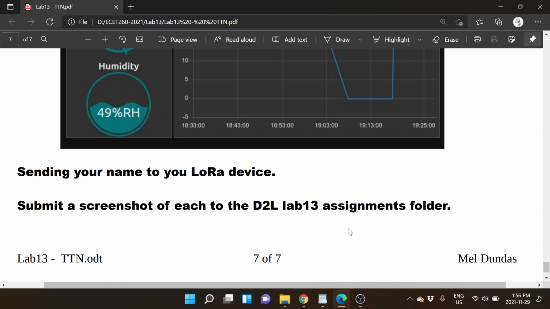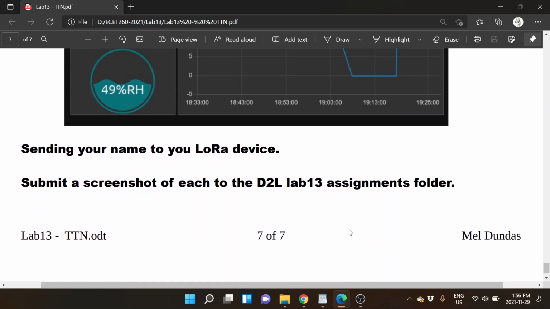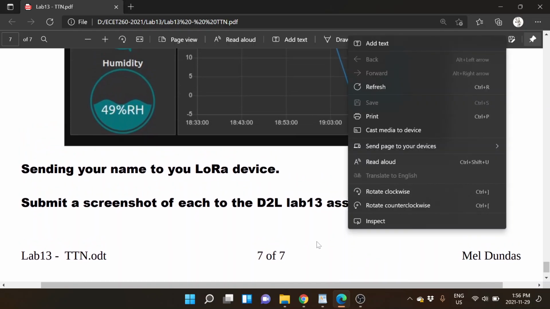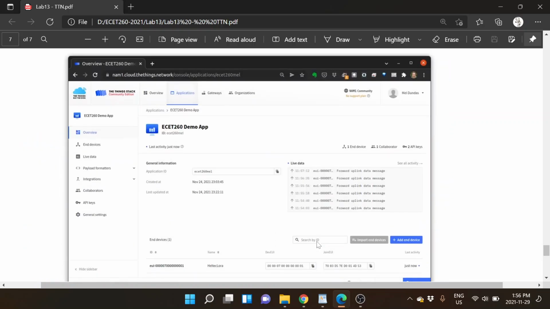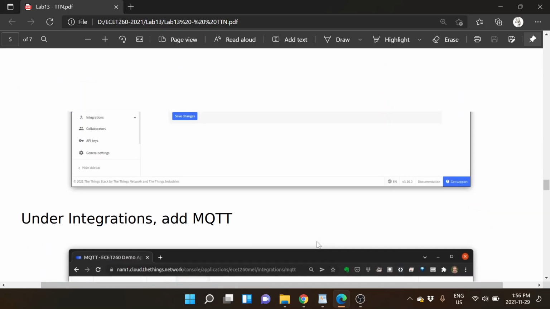And you can do that with this download window, and in The Things Network where we have that available to us. It says submit a screenshot of each to the D2L Lab 13 assignments folder. And so that's the last lab.